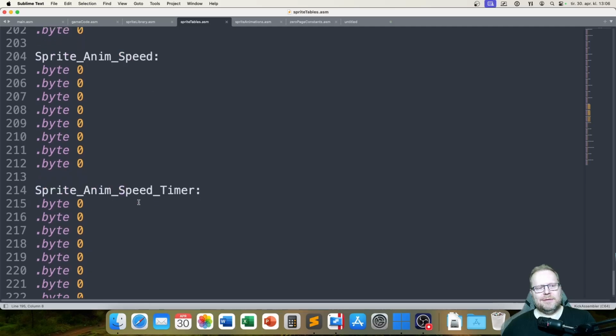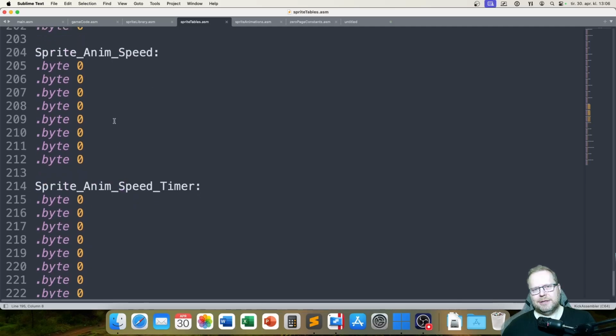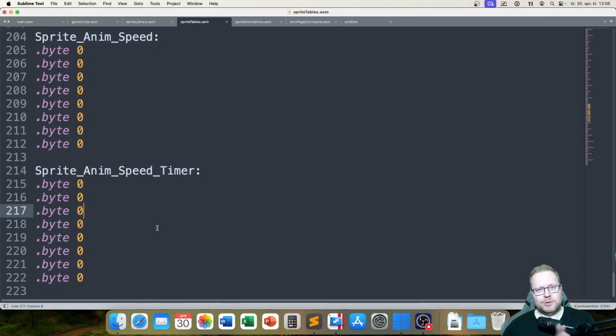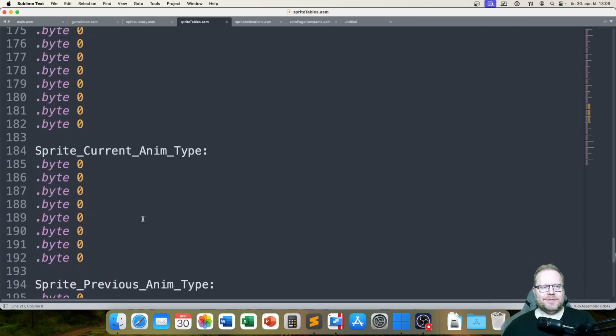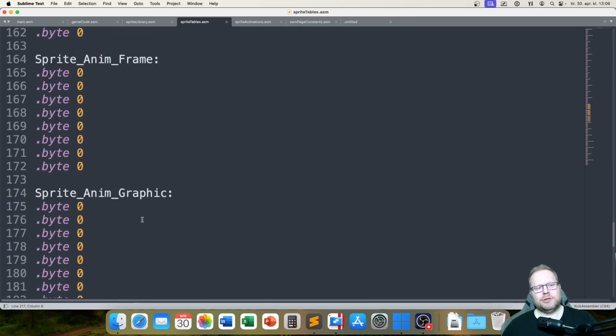But then we have something down here for animation speed. The way I handled this was the same way they handled moving speed for sprites. Just two tables, one called animation speed and one called animation speed timer, so I just compare those. But anyway, the point is that I have several tables here just to keep track of the animations for the different sprites.